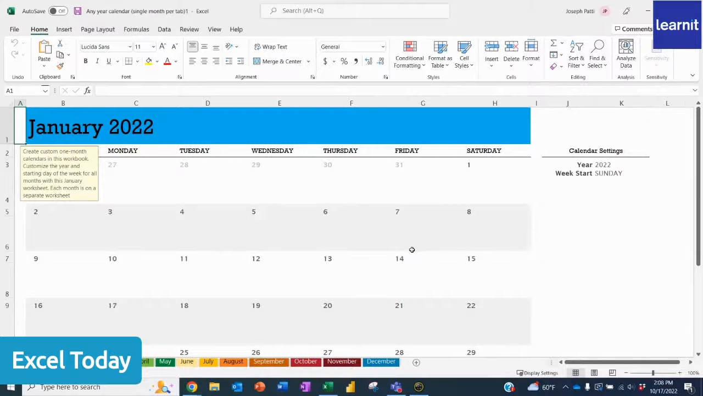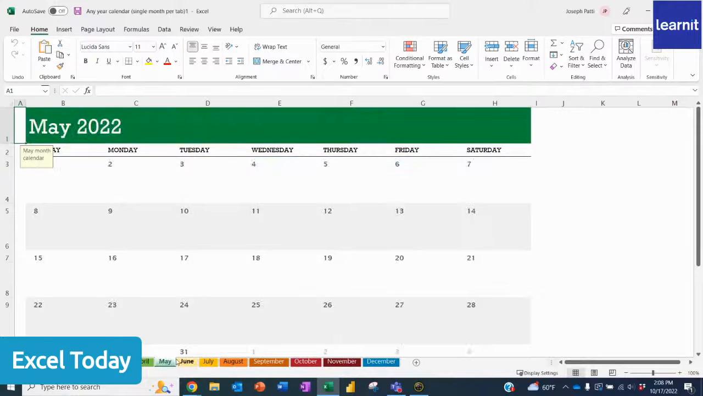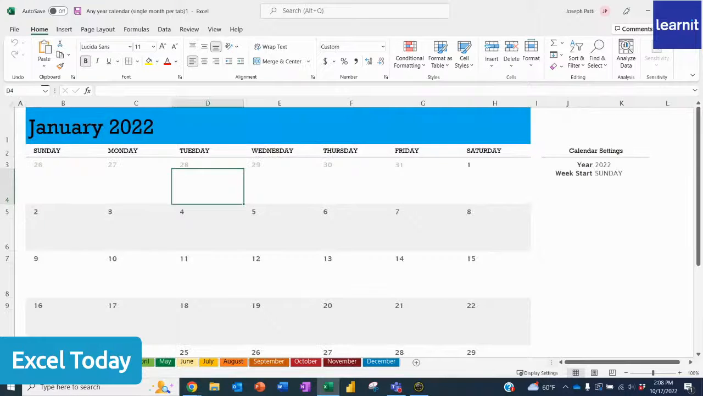And here we go. We're already inside of this calendar. It's all set up for us. Now, the reason I love this the most is, besides that color coding, how can you not love that color coding at the bottom there? Isn't it great? Each one of these tabs has its own month: January, February, March, April, May, and so on and so forth. But really where it starts is in January, because this is where you'll see calendar settings.